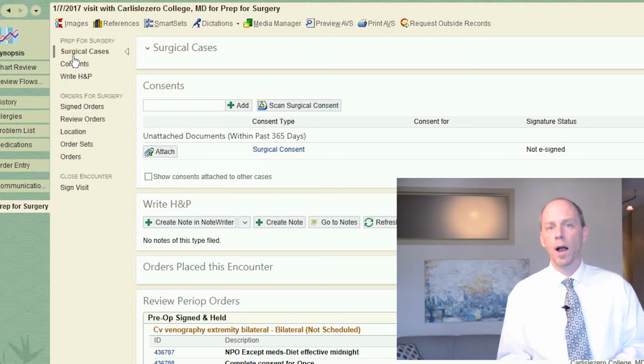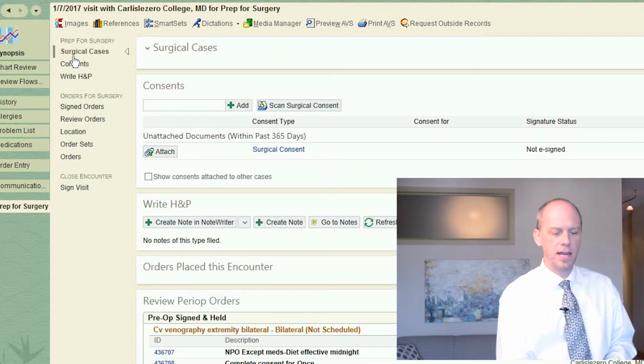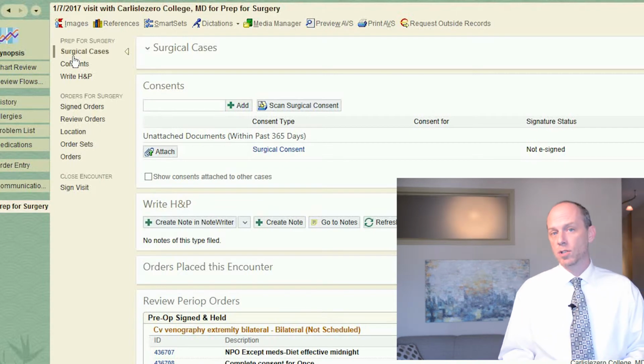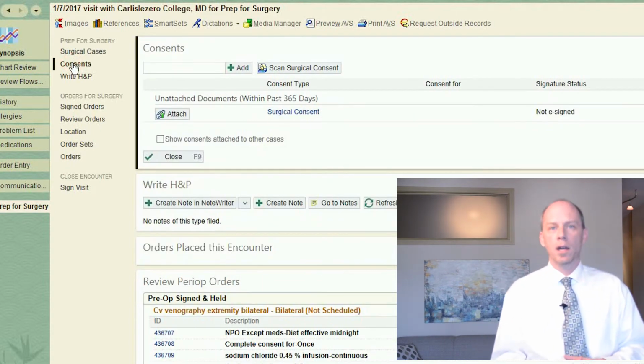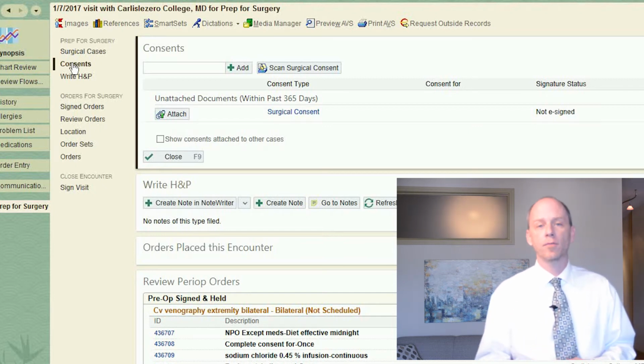In our case for Robert, he has no cases scheduled, and so we can go ahead and move on to the next section. This brings us to consents. Now, consents is obviously a required portion of any invasive case, and this would allow us to scan in any paper consents or any signatures that we have received from the patient.